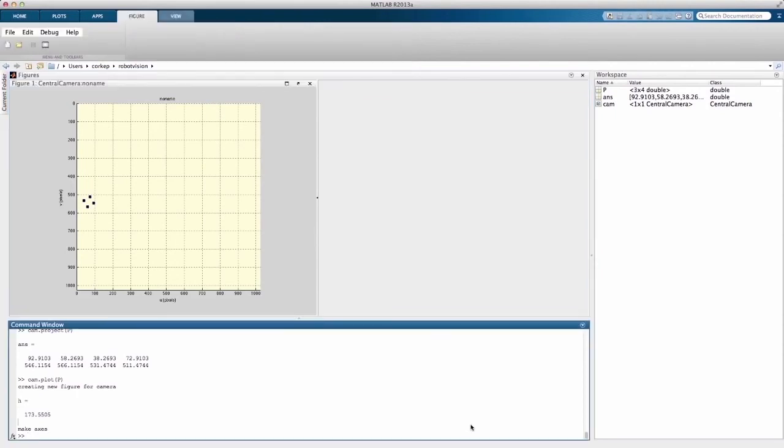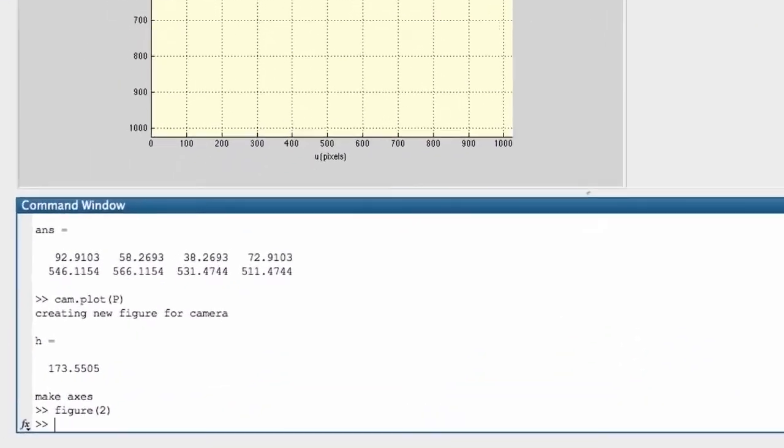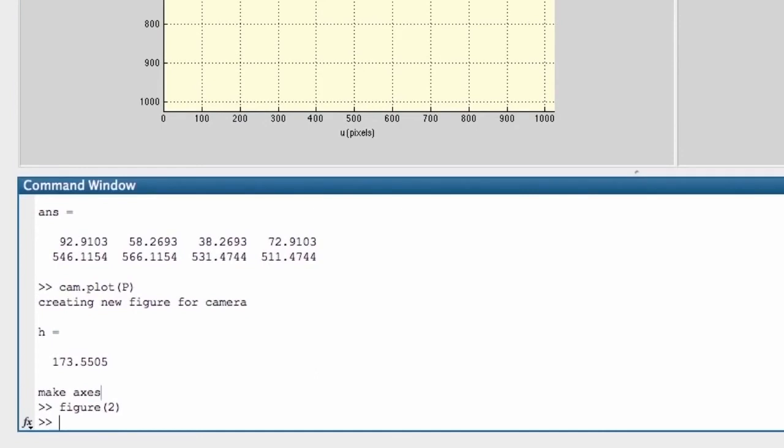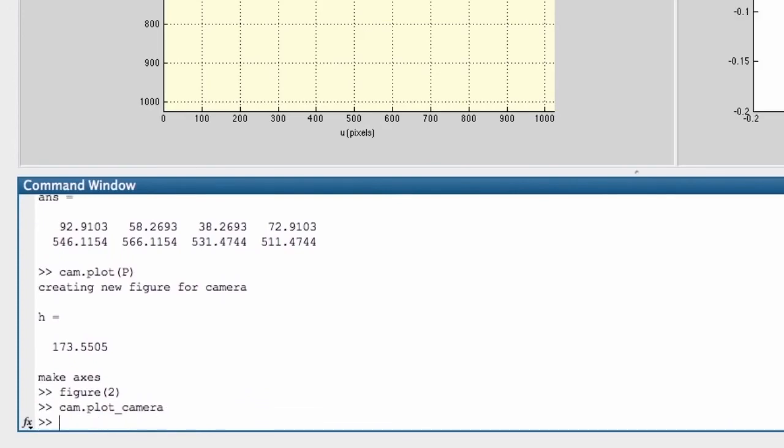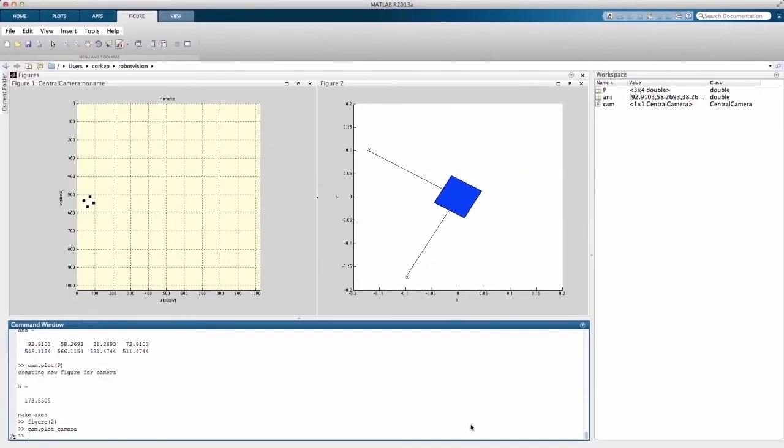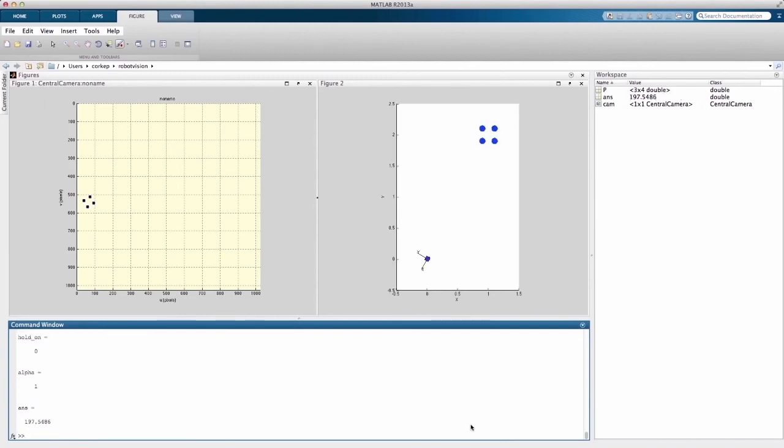Now let's try and get a 3D understanding of what's going on here. So I'm going to create a new figure, I'm going to call it figure 2. And another method on the camera object we just created is called plot camera. What that does is render a 3D model of the camera into a graphic. And the other thing that I'm going to do is add to this graphic the 4 world points given by capital P. And I'm going to render them as little spheres with a radius of 0.05 meters each. So I've created this little scene. I'll turn a grid on to make it a bit easier to see.